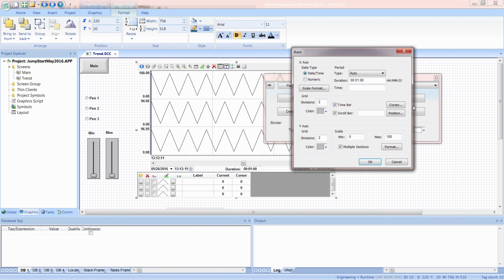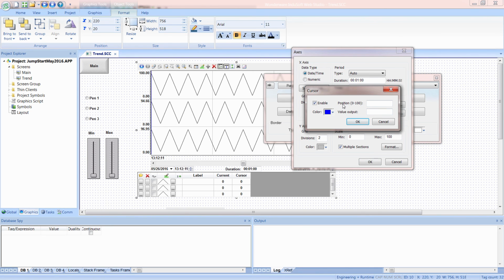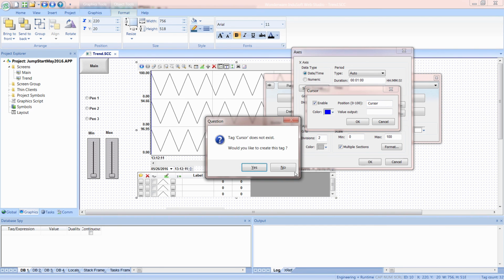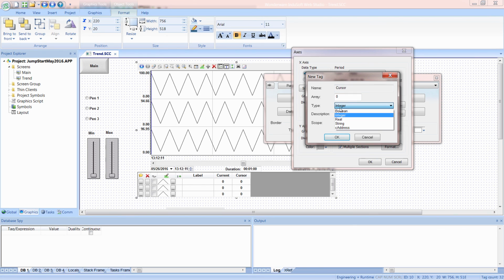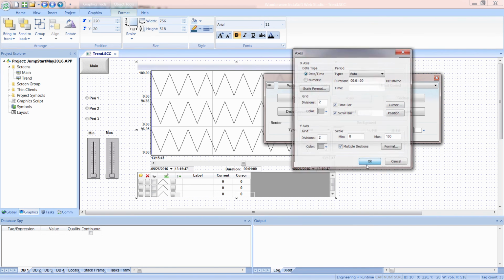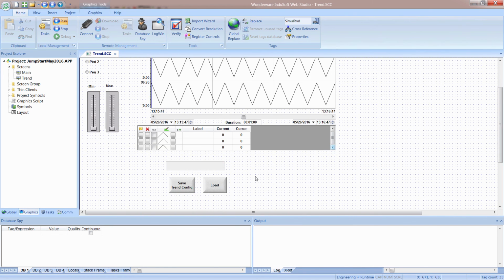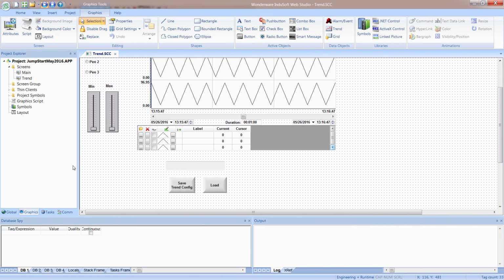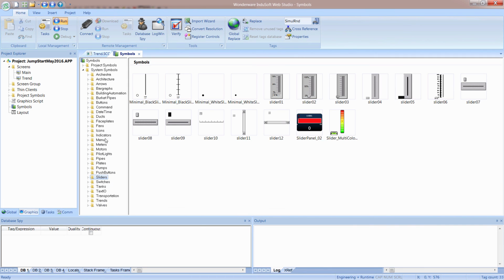and under the axes, you're going to see this section here for cursor. Now here is the position of the cursor, 0 to 100%, which 0 is on the left-hand side, 100 is on the right-hand side of the trend. So I'm going to put a tag in here called cursor, and that will be an integer value here. And then I can, below or wherever, I don't have to use a slider like I'm going to use.